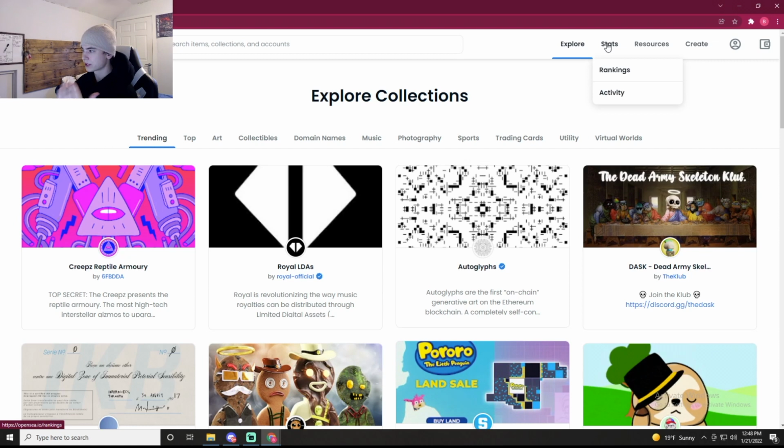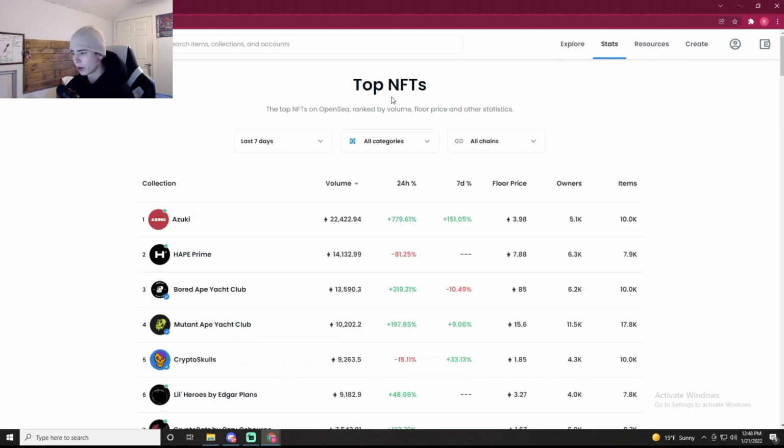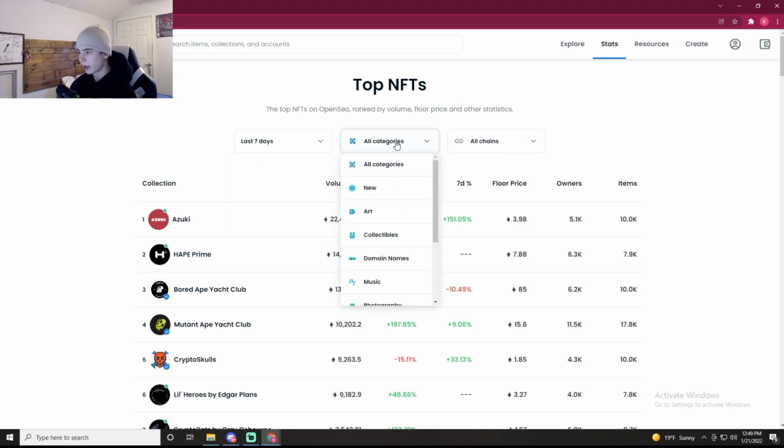If we put our mouse over Stats, we're going to see that Stats has two sections, Rankings and Activity. We're first going to take a look at Rankings. If we take a look at Rankings, we see collections, their volume, their 24-hour increase or decrease, as well as their 7-day increase or decrease, their floor price, and how many owners and items are part of that collection. We can further specify the collections we're looking at. If we click on Last 7 Days, we can break it down to the last 24 hours, a week, 30 days, all time, and categories, those different genres of NFTs that I've talked about.